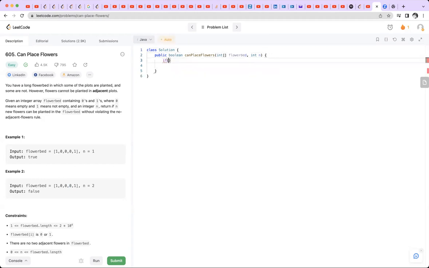So suppose flowerbed.length is equal to 1 and flowerbed[0] is equal to 0, then return n is less than 2, then we are able to meet this. Now in the second case, let's have one for loop: for int i equal to 0, i less than flowerbed.length, i plus plus.